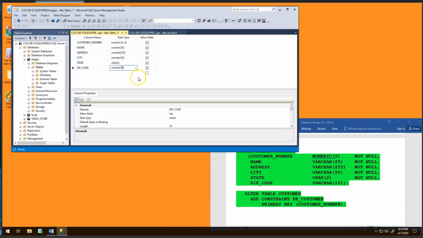Now let's go over and check our nulls. I cannot allow nulls for any of these. This is not allowed to be null, so I can't allow it. This is not allowed to be null. This is not allowed to be null. This is not allowed to be null. And this is not allowed to be null. But I may allow a customer without a zip code.